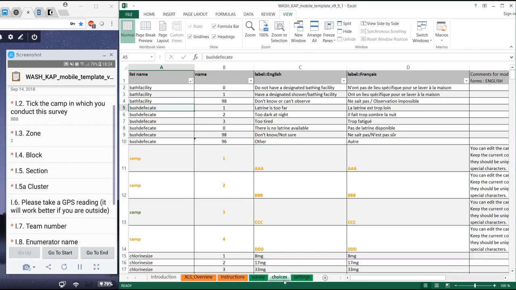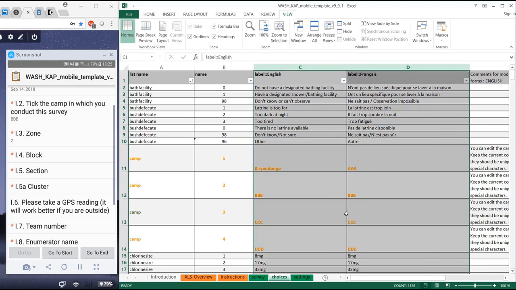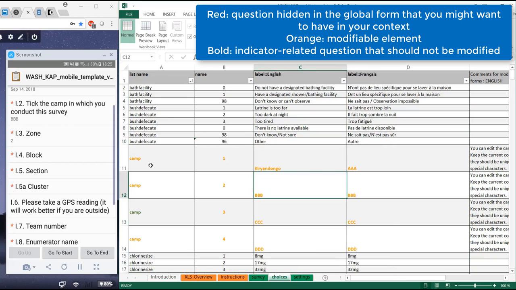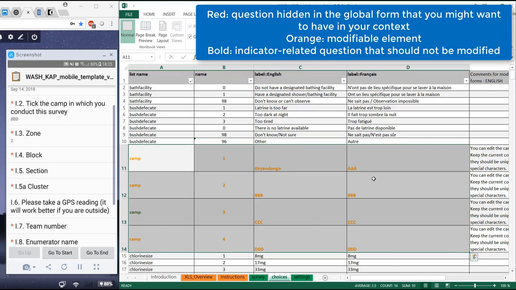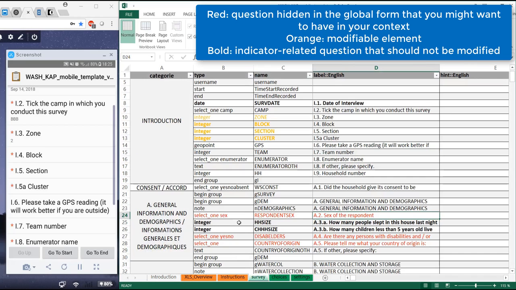You also see here in the possible option of answers choices tab the possibility of specifying the name of the different camps that you work in. Also the different languages that are available that you will be able to adapt or add your own languages based on whatever is relevant for you. You notice that there is a color code here. The modifiable different options are in orange. Here we mentioned the red for the questions that are hidden by default.